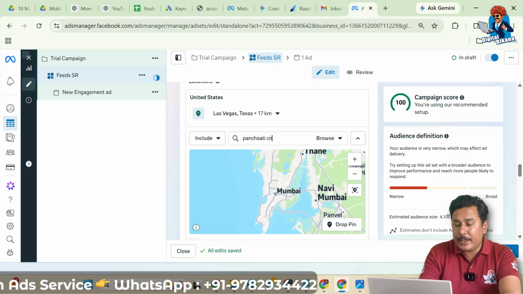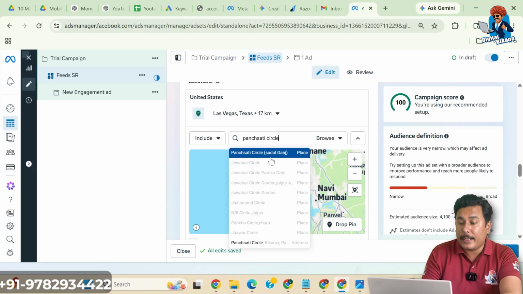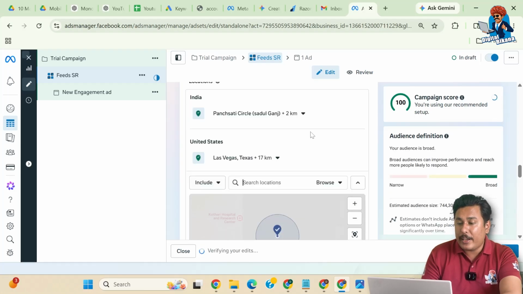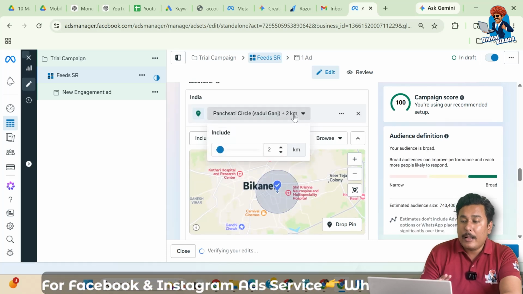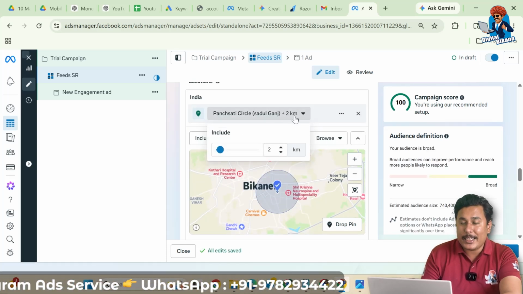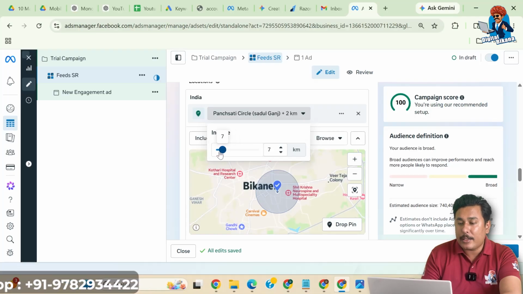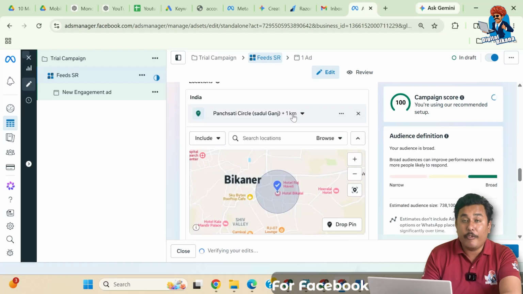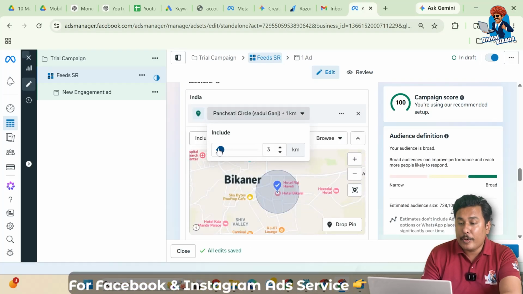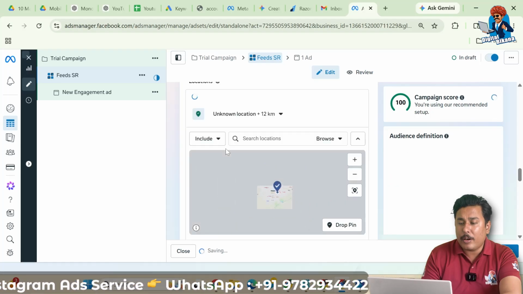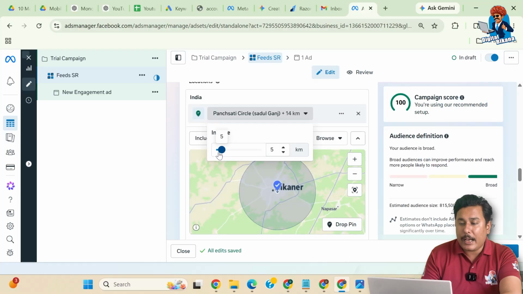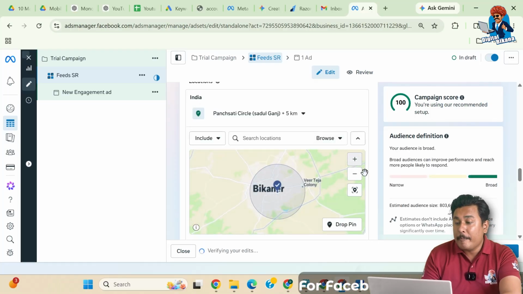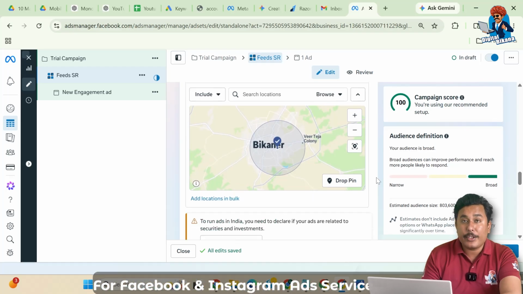For example, I am just entering the Pansati circle, right? This is a place name. Now, if I select this, let me remove the Las Vegas. And now, when we change the radius distance of our ad, as you can see, we can bring it to a minimum of 1 kilometer as well. You can run an ad in 5 kilometers or like 3 miles, whatever. So for small businesses, I would recommend going with the place name in spite of the city name.